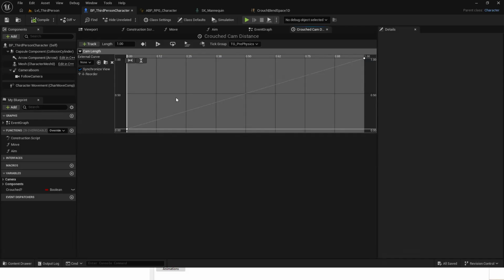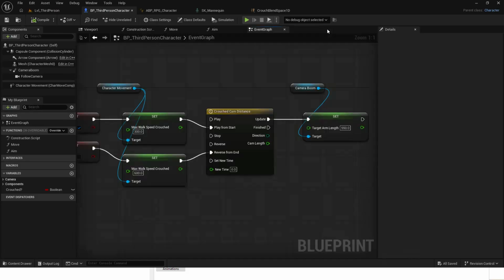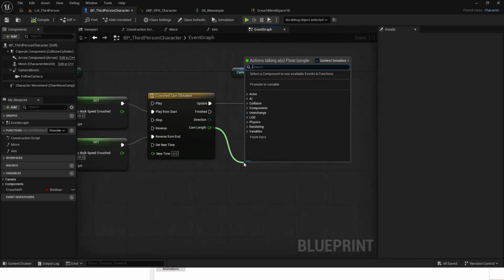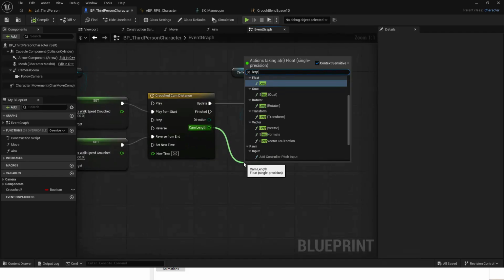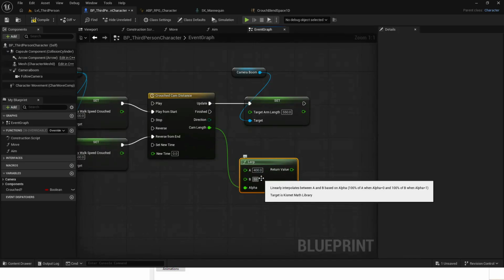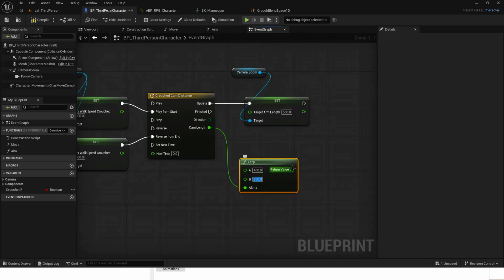So this timeline here will essentially be a linear interpolation. So we don't need this anymore. Well, we've done everything we have to do. So I'll close it off. And then I can just drag from here and type lerp. So what I'll do, I'll hold Control on keyboard, click this with left click, and drag to here into alpha. For the A value, you put 400, so it will start at 400, and then it will go to 550. And we'll connect this as a return value into the arm length.